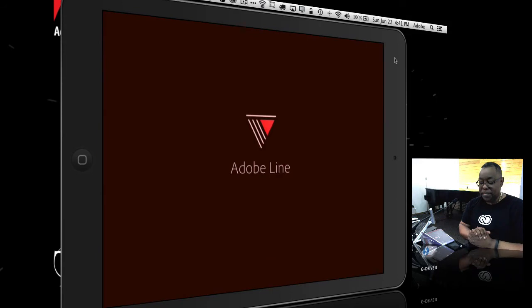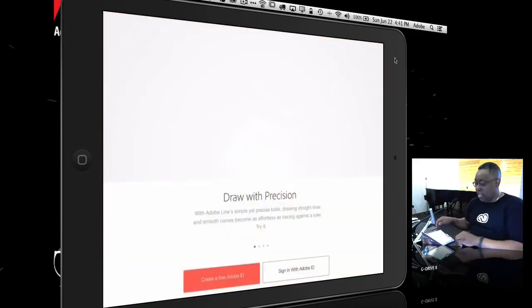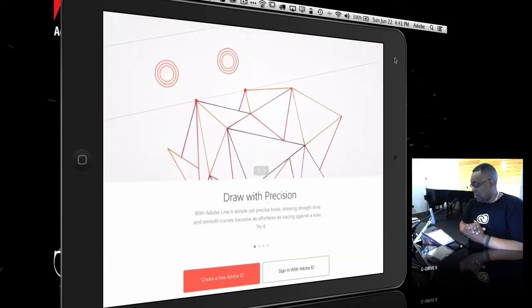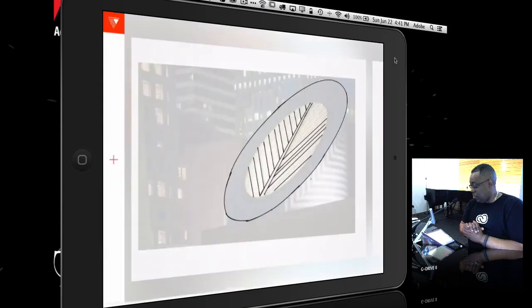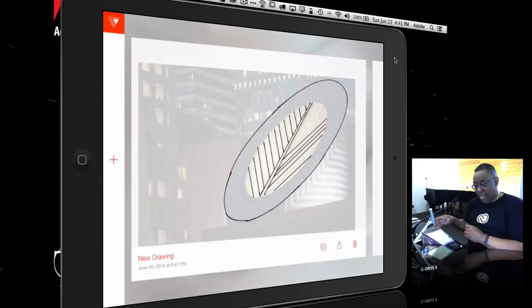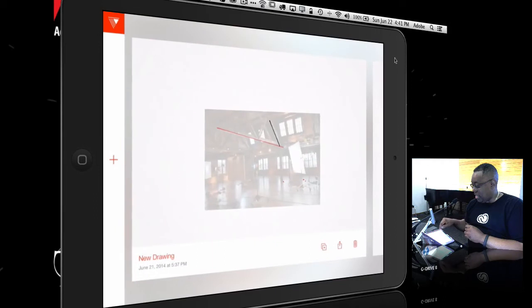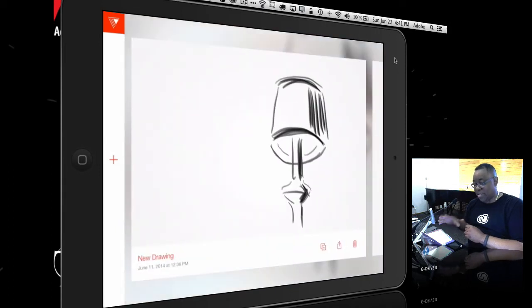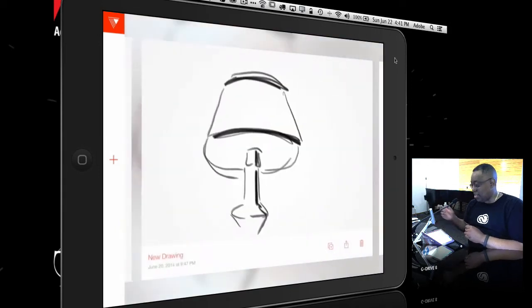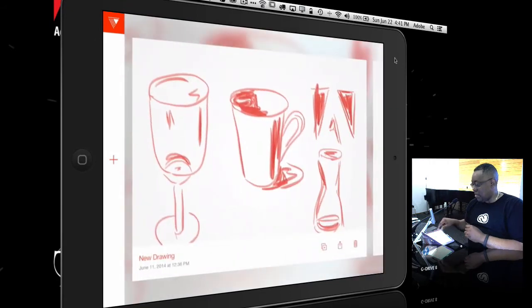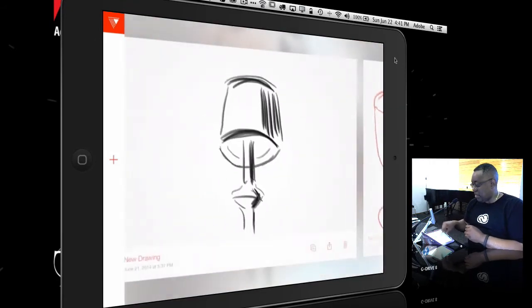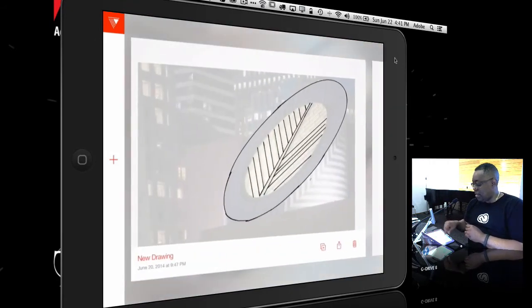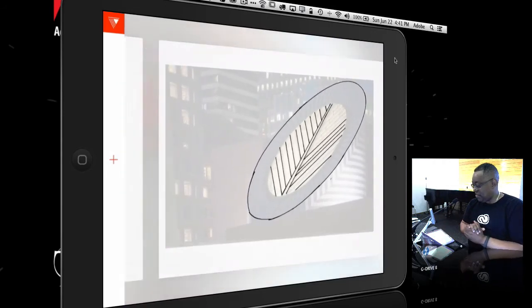So Adobe Line, I'll go ahead and launch it. It is a drawing application. And I already created some sketches here that you can kind of see. You can trace, you can bring in a photograph and trace on top of it, or you can just draw. Nothing's replaced yet. You decide if it replaces ideas.